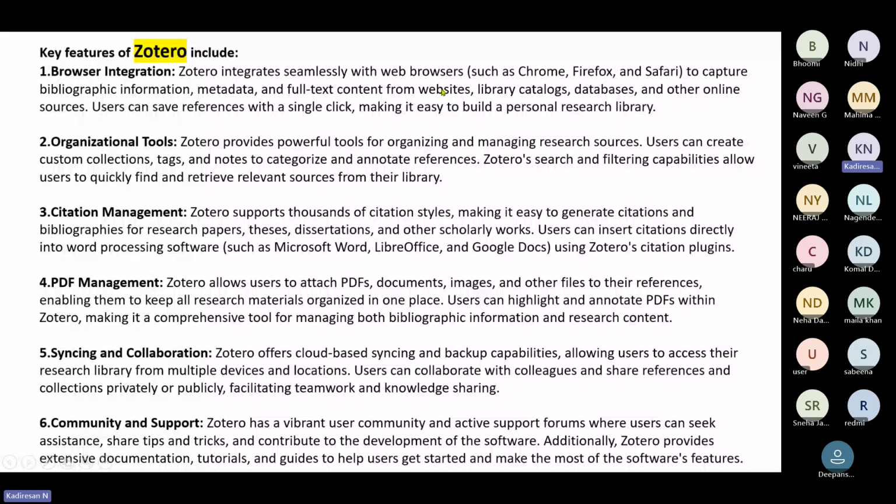And synchronizing and collaboration. Zotero offers cloud-based synchronizing and backup capabilities, so whenever you are moving from one place to another, you can use Zotero there also using the cloud-based application. And community and support. Zotero has a vibrant user community and active support. Whenever you have issues in Zotero, you can post them in that community and find answers. So these are some of the features of Zotero.